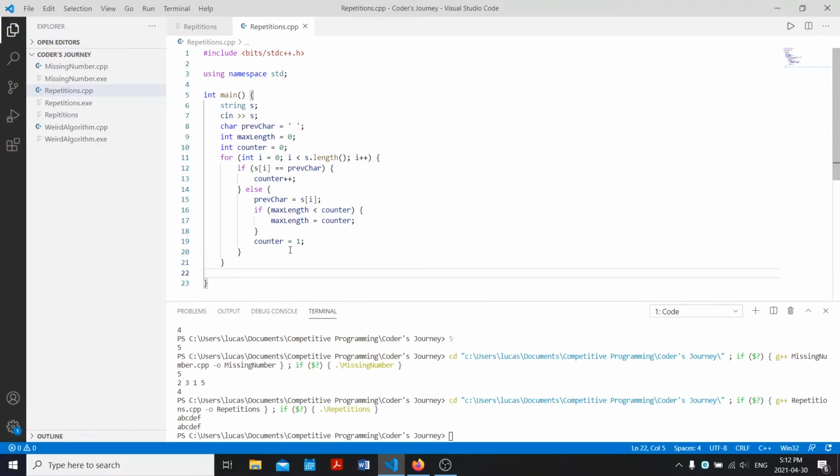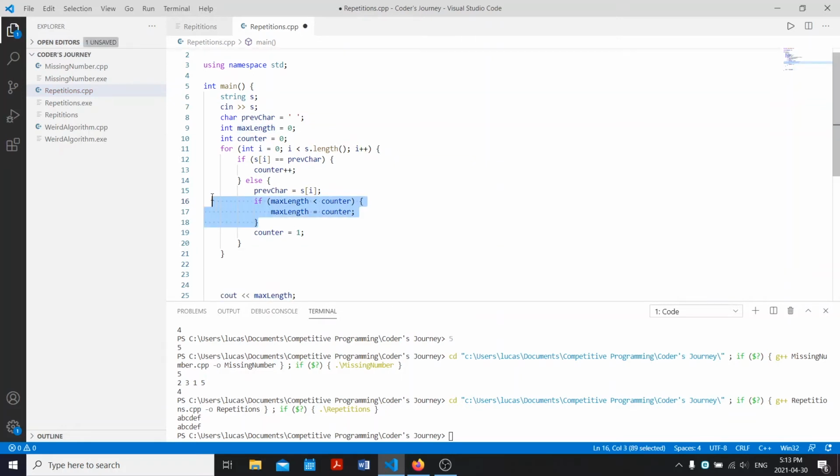Okay, now we just have to output the max length. In the case that the ending substring is longest, we have to check that. So if counter is larger than max length, max length equals counter.